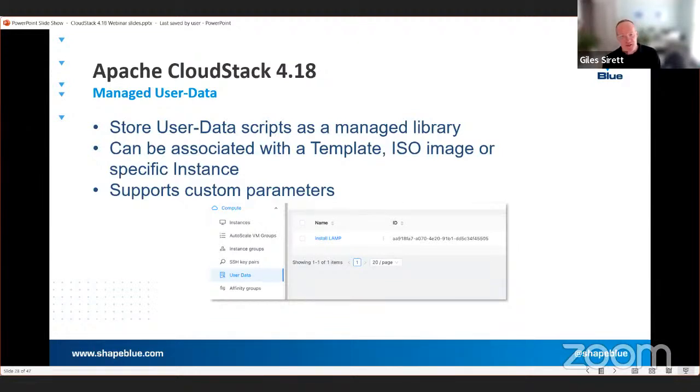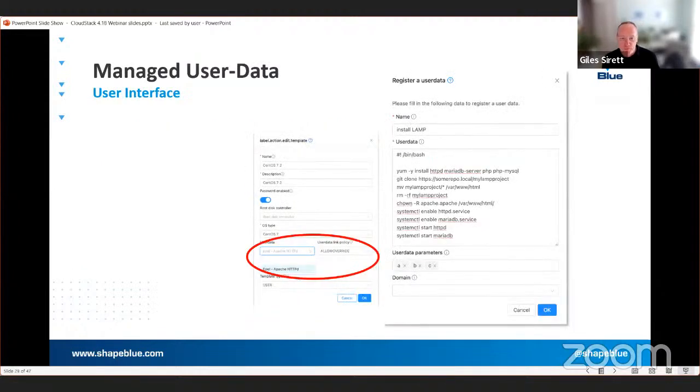What this new functionality does is organize that. It effectively creates a library for user data. So user data scripts can be stored there, and you can see them on the menu. You can create as many as you want. You can link them to one another, etc. You then associate them with a template, an ISO, or even a specific instance. And this mechanism also supports custom parameters, so you can use it to pass parameters at the time of deployment. It's just organizing the whole concept of user data in Apache CloudStack.